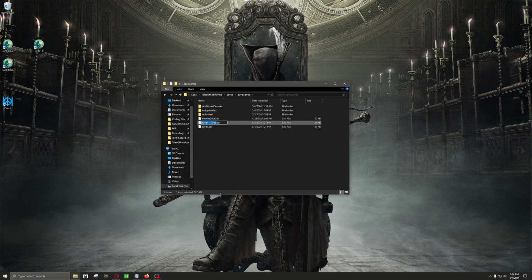Rename this to something that means something to you. Don't be like me and end up having to sort through files for 2 hours trying to figure out what is what. Name it something that means something. Just for the sake of example, I'm just going to call this backup.save. This is all you actually have to do to back up your save file.